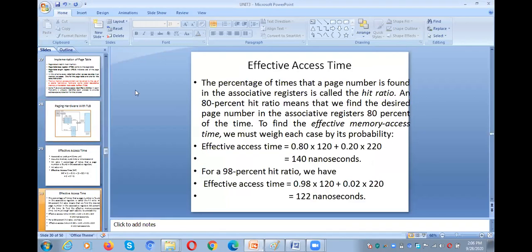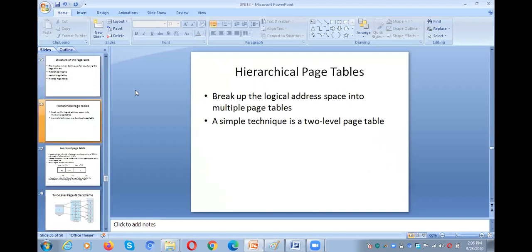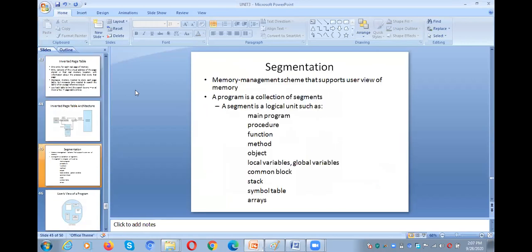Okay, so let me move to the next topic, that is called segmentation. So what is the problem with paging? I already told you, in paging, the logical address space is divided into pages, and they are of equal size. All the pages are of equal size in the case of paging. If you observe the program in real time, the main program consists of so many details.